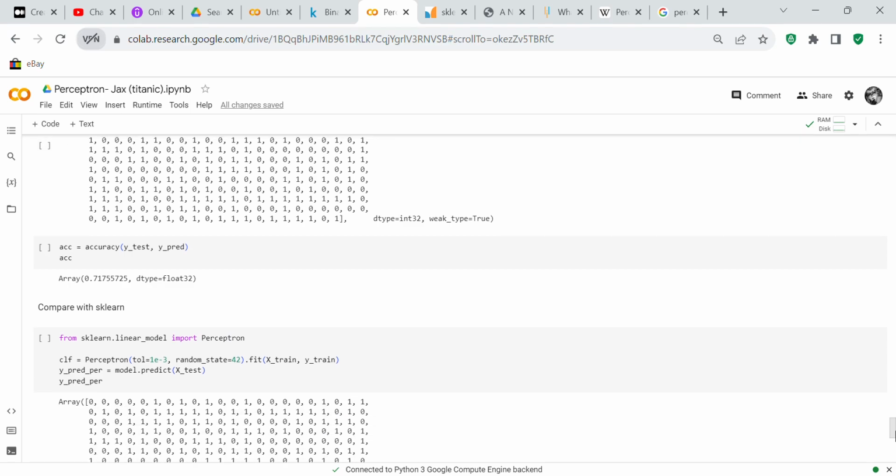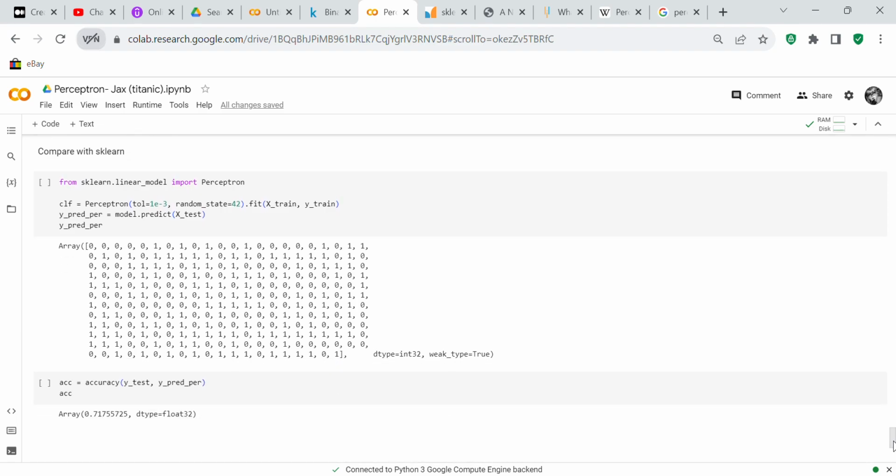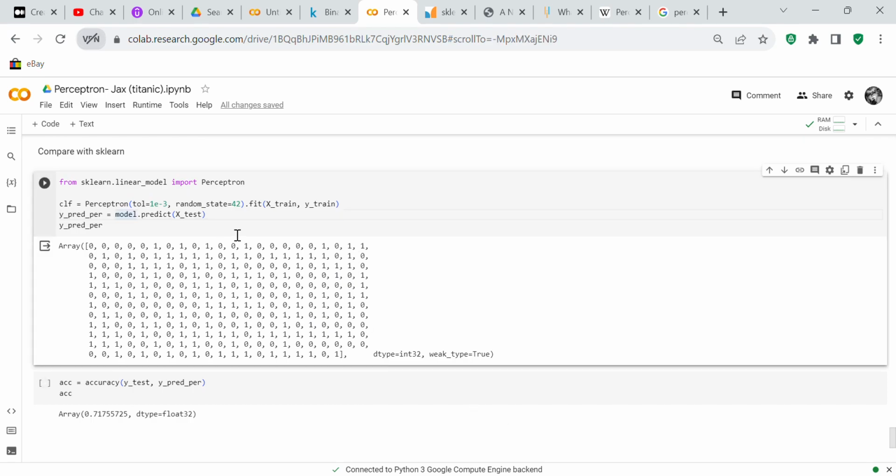it is a good start. And then what we're going to do is compare the Perceptron that we've made from scratch with the Perceptron that is in sklearn. So from sklearn.linear_model import Perceptron, clf equals... I made a mistake there.